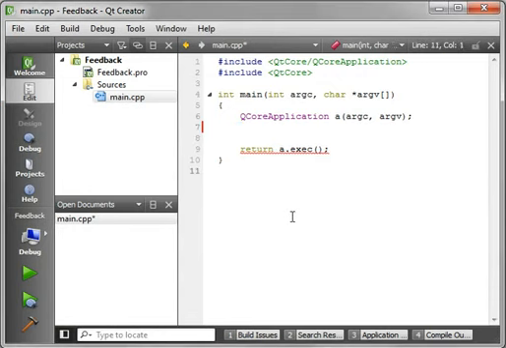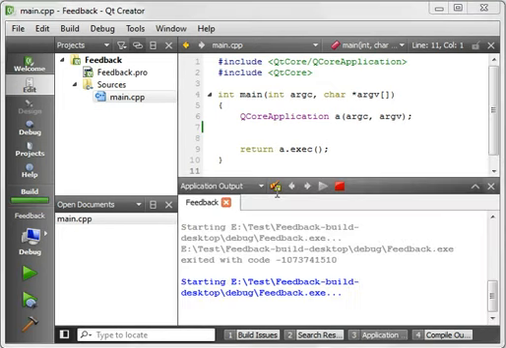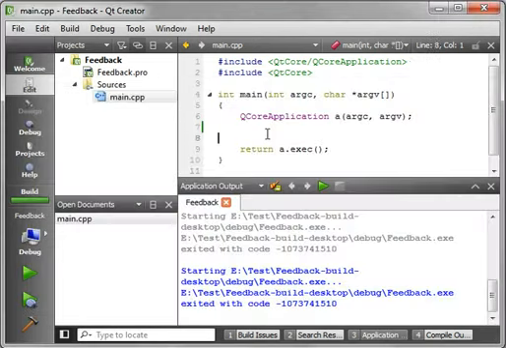Now, without further ado, go ahead and just create a simple console application. As you can see, we've just got our little bare bones app. Let's just compile and run this, just to show you there's no hidden voodoo magic going on here.